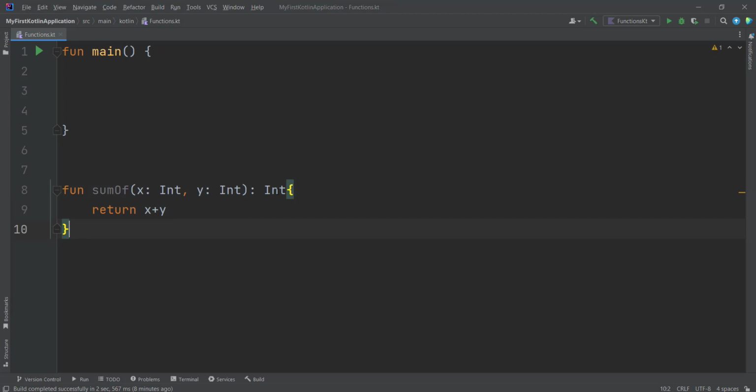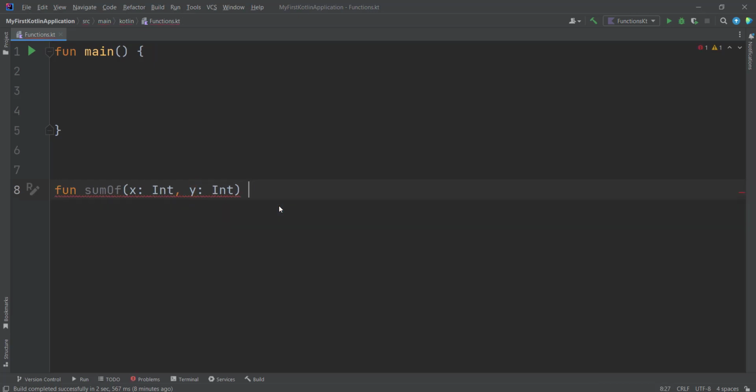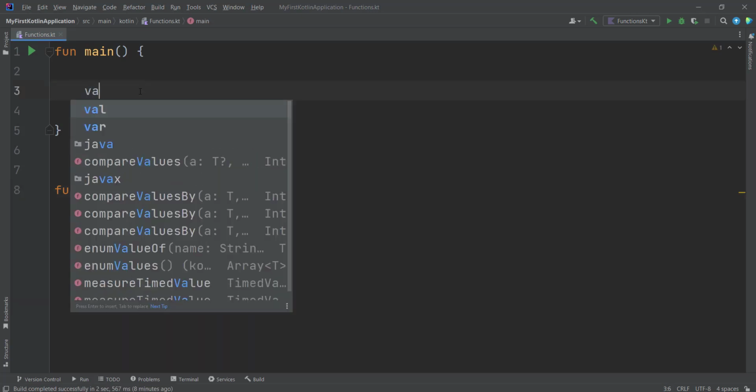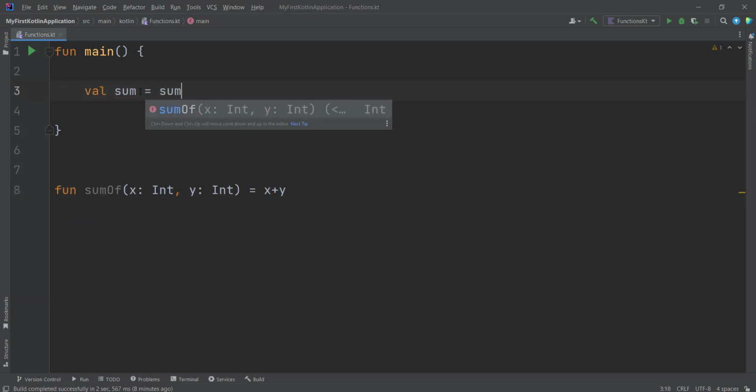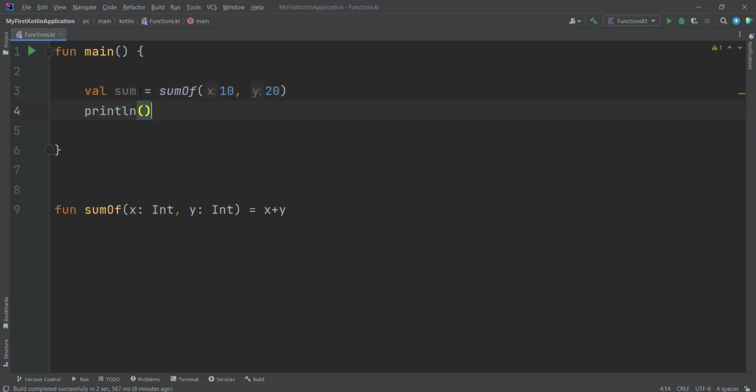This is maybe too much, but you could write it in a shorter way. And this happens with the equal sign. So instead of opening the body and specifying the type, you could just say this function returns x plus y. And that's it. If you just press Ctrl Q here, you'd find that this function returns an Int. And let's have the sum here. So sum equal to sum of 10 and 20. Now let's print the sum.